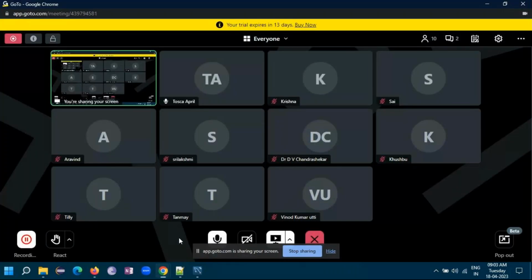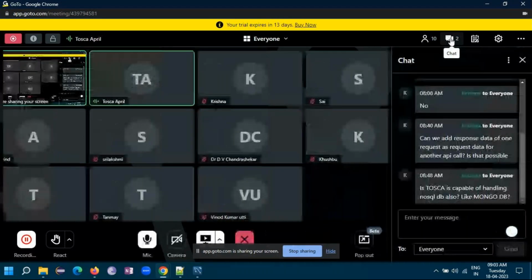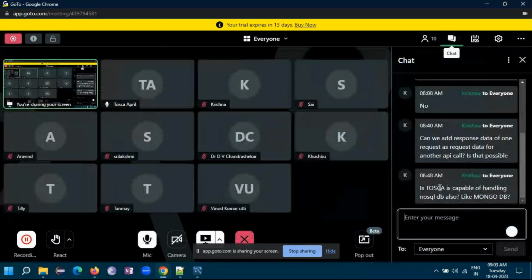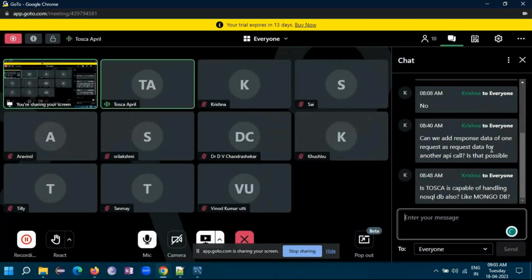Okay, so meanwhile the execution is happening, let's see. Can we add a response data of one request? Yeah, we can add that. So what you have to do is first buffer the value. Whatever data you want to pass to the other test data or any services, you have to buffer that and then you can use it.